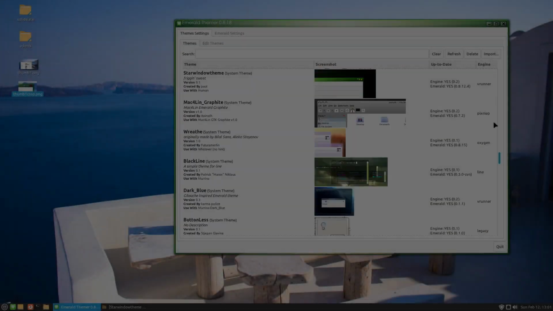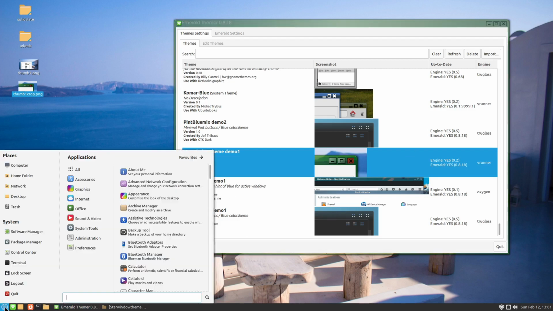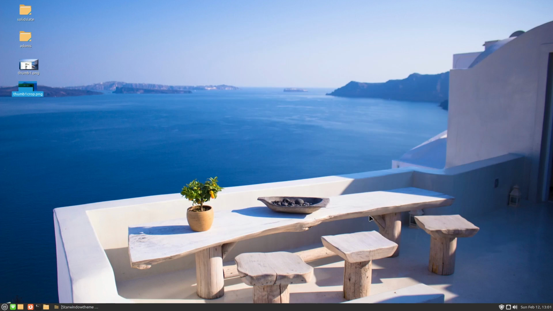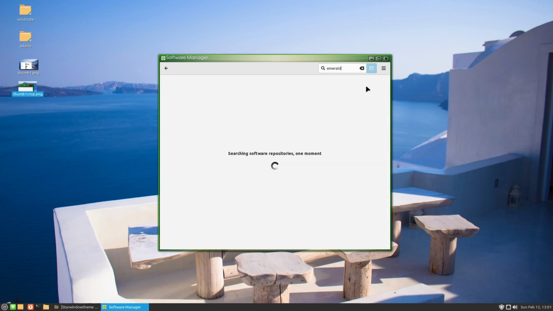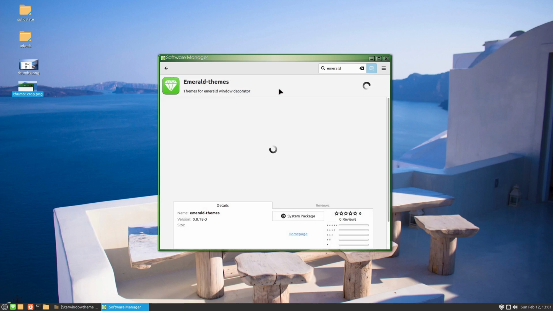Now, the reason we had to scroll all the way down all the time is because of all the themes. I'll show it here now. So let's just start the software manager again, and I'll close the Emerald Themer down for the moment. We type Emerald. We click on the Emerald Themes. And we hit Remove.